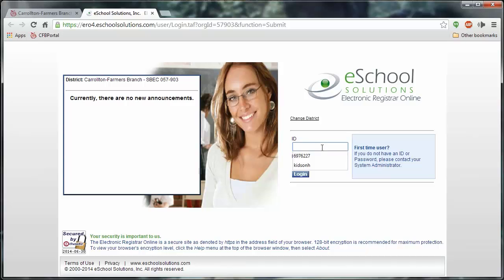In this box right here, you're going to type in your ID. For me, it's Kitson H, because I'm Holly Kitson. And then your password. And we're going to log in. You can see it's loading. May take it just a moment.